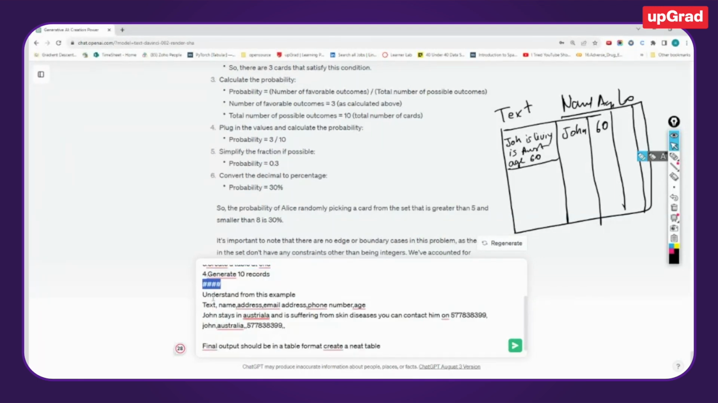Then I have given some examples also. Understand from this example. I said text, name, and I have given an email address extra, you can remove that. And it says he stays in Australia. You can contact him on his number, which I have also given. And you can see John, Australia. Then I have given some extra commas because I have not extracted any email address or age, so I have given an empty space there. Exactly this is what I wanted here. So that example I have given. And I said the final output should be in table format.